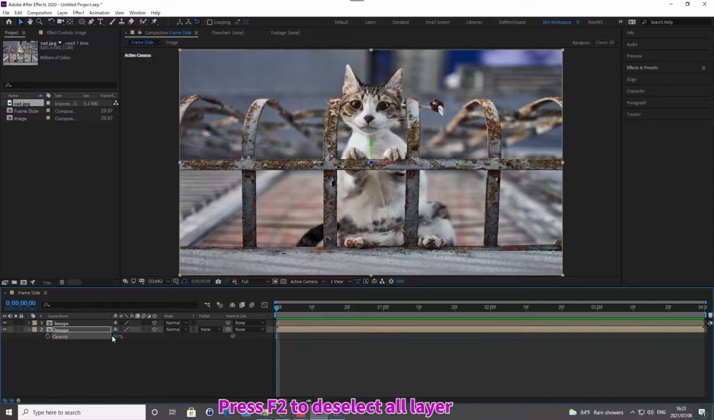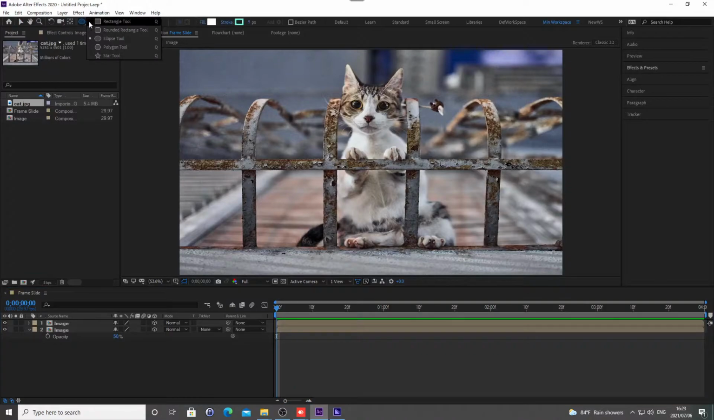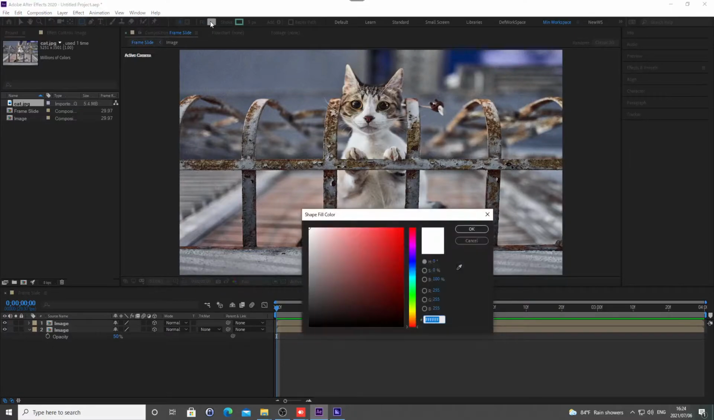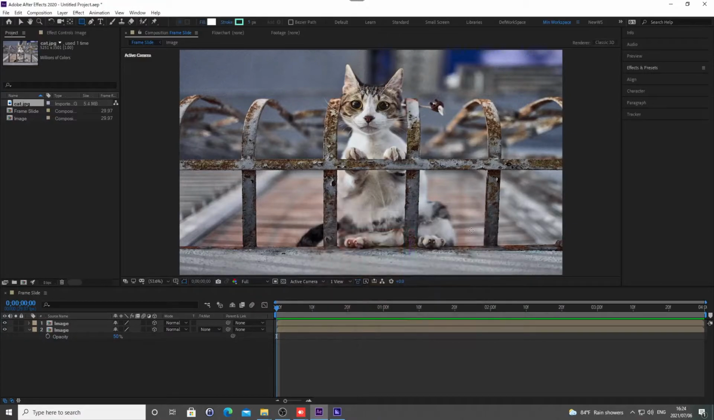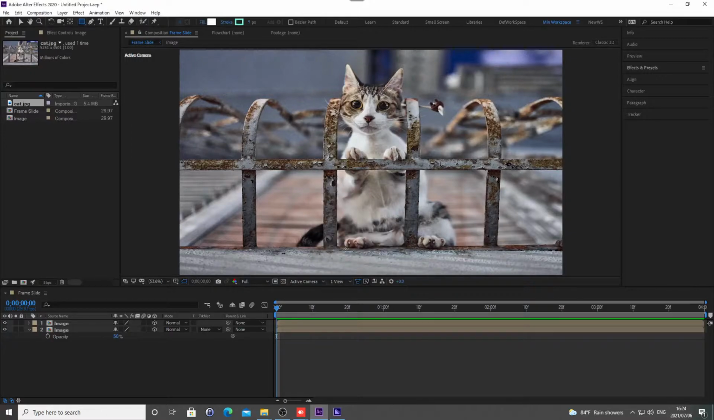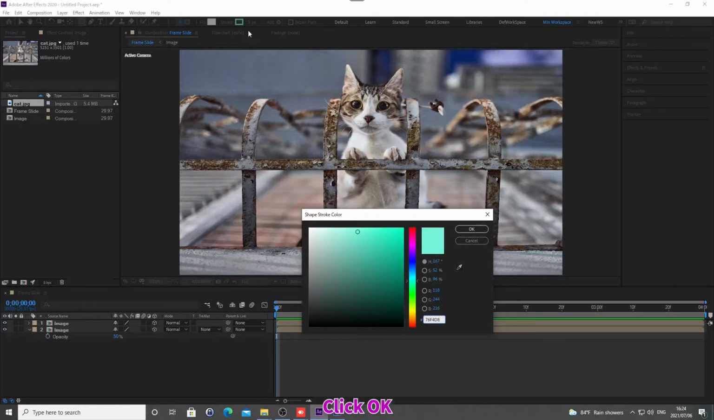Press F2 to deselect all. Press this button and select the tool. You can also change the tool by pressing Q. Click OK. Change the stroke. Change the width. Change the fill color. Click OK.